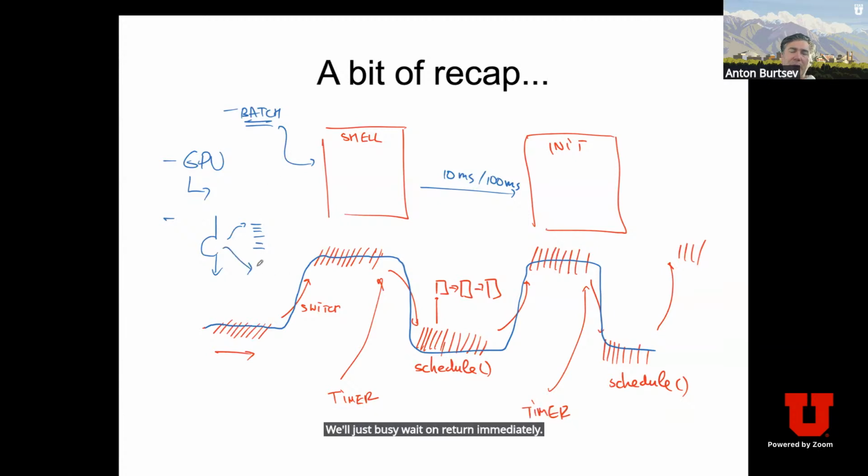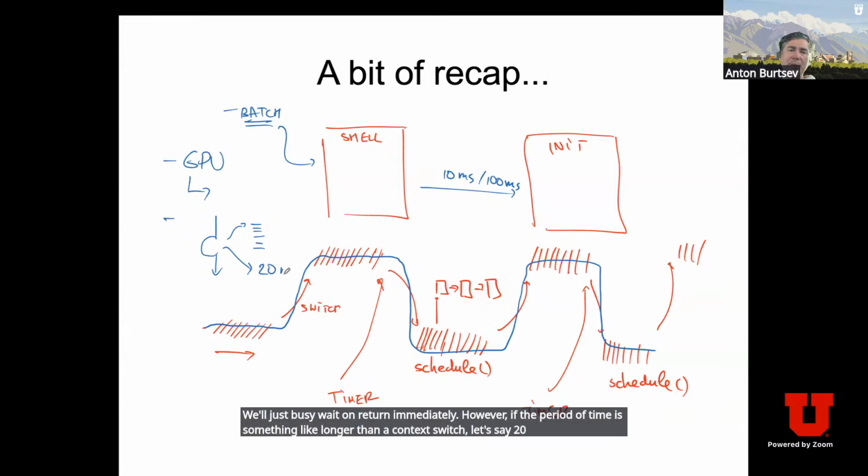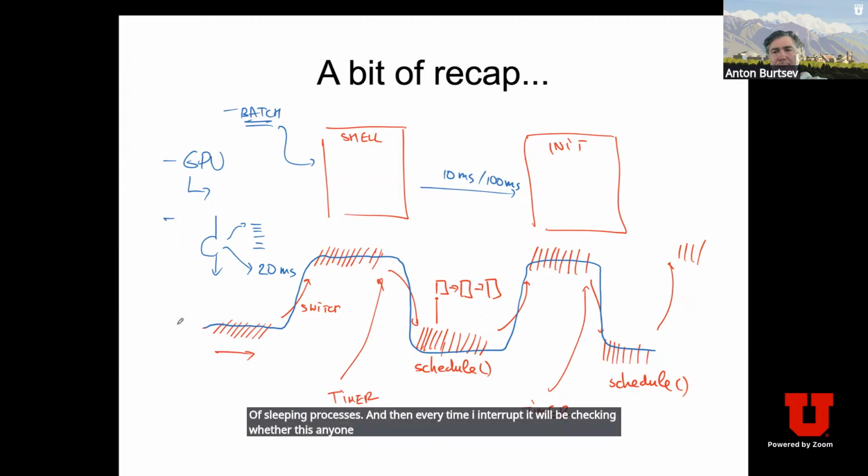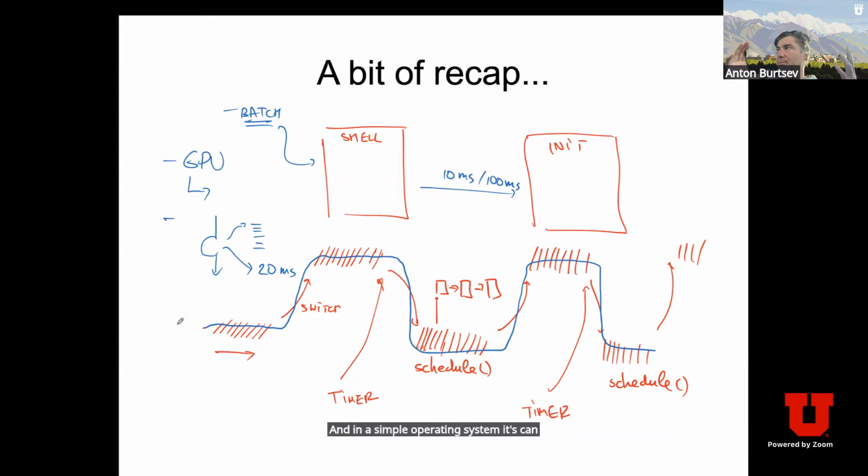However, if the period of time is something longer than a context switch, let's say 20 milliseconds, then you go into the kernel, we'll see it later. The kernel adds you to a queue of sleeping processes. And then every timer interrupt, it will be checking whether anyone in this queue is ready. And in a simple operating system, it can just be a single linked list, and you go through the list and check who is ready.